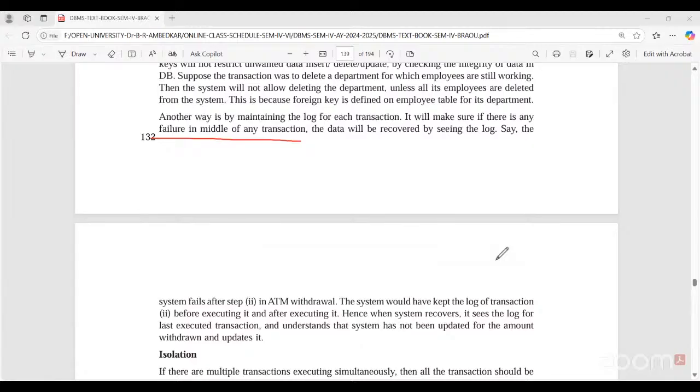Now the system fails after step 2, an ATM withdrawal. The system should have kept the log of the transaction before executing it and after executing. So when the system recovers, it sees that log. The log is one file to contain the history of the transaction. For the last executed transaction, it understands which has not been updated for the amount withdrawn, and updates it. Okay, this is the consistency.